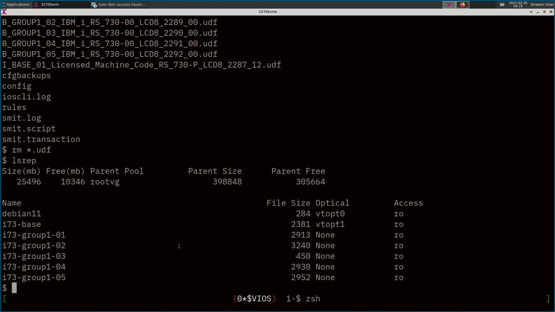And if we do lsrep, you can see that our i7.3 base image is still in our VT-opt1 optical drive. So VT-opt1 is the virtual optical drive in our IBM i OS 400 partition. So I want to put the DVD i7.3 group 1-01 in that drive. And there's a command to do that. You say load opt -f to force, so it'll take the old DVD out and put the new one in. And you give it the virtual device that you want to operate on. So VT-opt1 in this case.